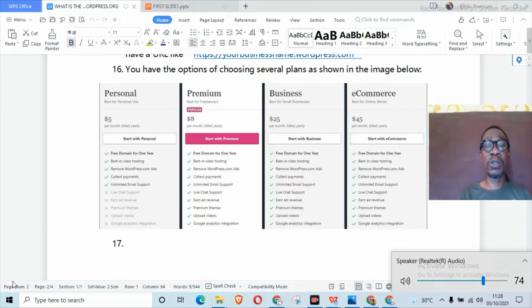If you're going to be hosting on WordPress.com, you get a free domain for 1 year, best in class hosting. You get to remove WordPress.com ads and run your own ads if you want to. You get to collect payments online. You have unlimited image support, live chat support. You get to use any ad platform of your wish, Google AdSense, Media.net, any one of your choice. You get to make use of premium themes, and you get to upload videos and also integrate Google Analytics.